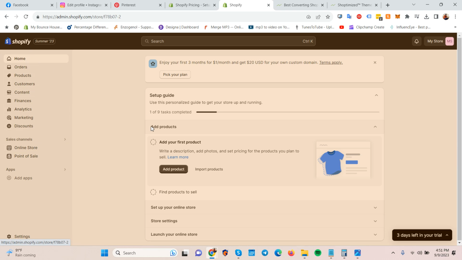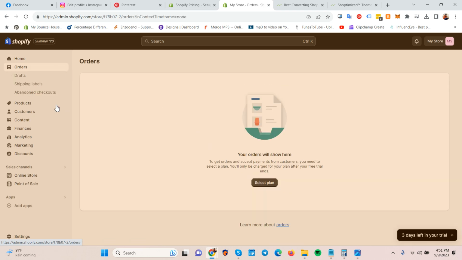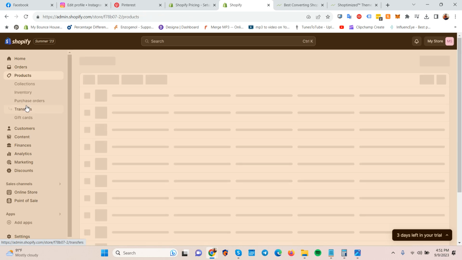So home is just basically whatever your dashboard is. Eventually it'll show analytics on the store. It'll show sales for that day, etc. And that's what's going to show on your home screen once you go through all these processes. Orders is going to show you all the orders that you have on the site. Abandoned checkouts will show you people who came to the site, added an item to their cart and left.